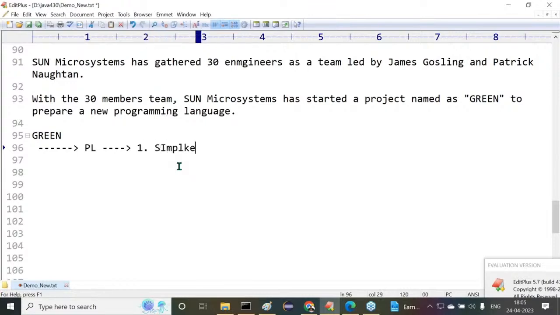First one is a simple programming language. Come on, sir. Then what is this first one? A simple programming language. And the second one is a tight coded programming language. And the third one, they want to see an architectural neutral programming language. These three features they want to see in the new programming language.